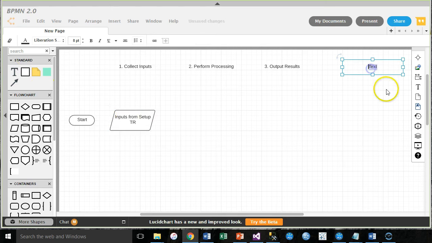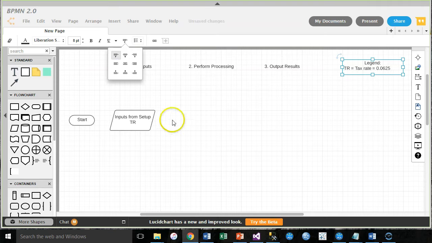Let's go ahead and get our legend going. Legend. Let's align this part left. TR equals tax rate, which equals 0.0625 for now. Okay.